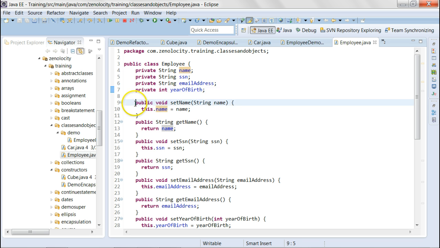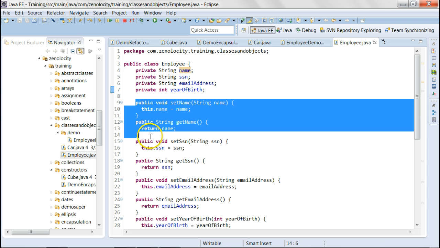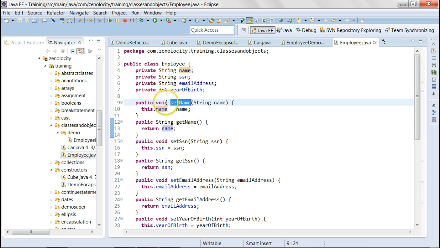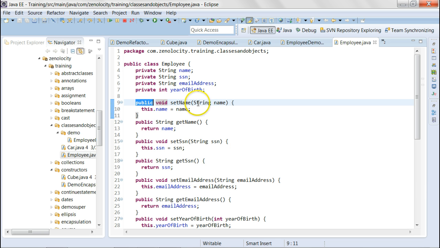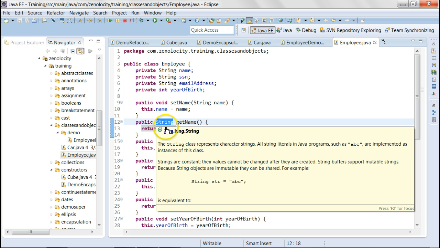And then I have a set of getters and setters. If you see the setters, the return type is void and they are public. So you are exposing how you can set the name of this employee. And here, if you want to retrieve it, again it is public and it returns a string, and it returns the name.